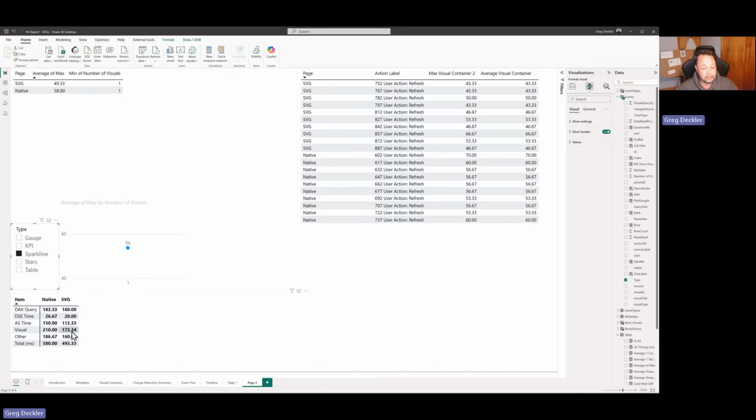The visual layer in this case actually spent less time at the visual layer than the native, and then the other it spent a little bit less time. So, I thought maybe we'd get to a point where it's like, okay, well, it may be faster or slower, but it's always going to spend more time in the visual layer. Well, that's not always the case, right?